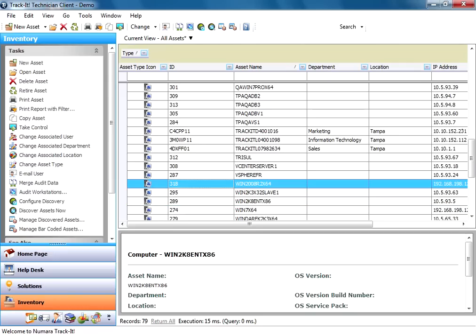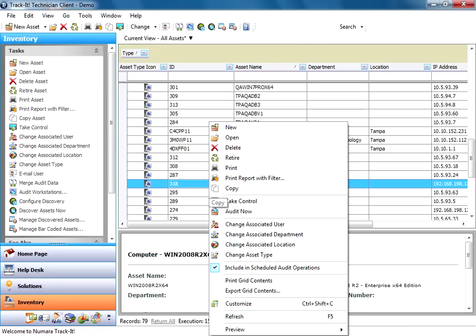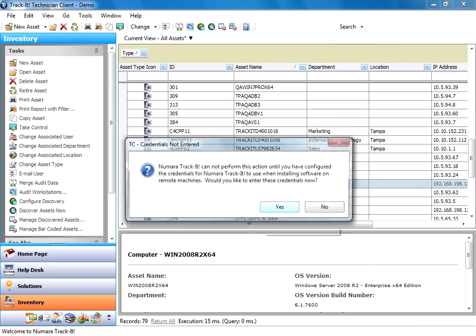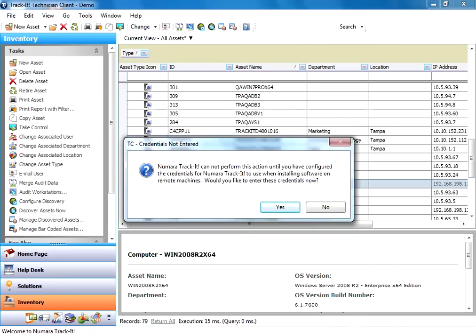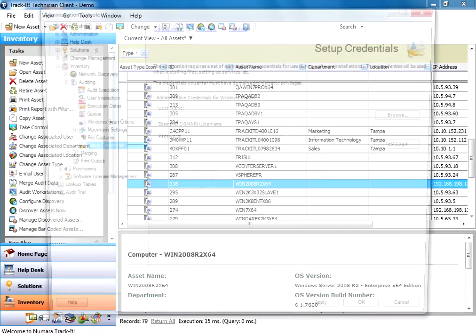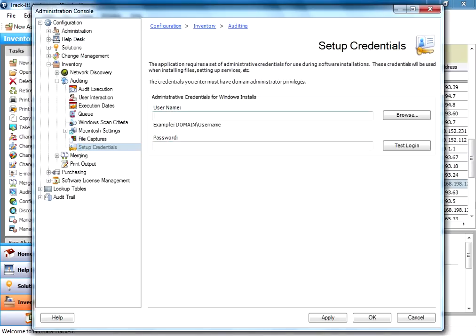So I'm going to pick this Windows 2008 machine that it found on our asset discovery. Right click on it and I'm going to say audit now. Now when I do that for the very first time, if you haven't configured your network credentials so that you can connect to that machine, Trackit's going to tell you that. So I'm going to go ahead and say yes, because without credentials it just cannot connect. So in my test environment here, I'm going to use my administrator account.